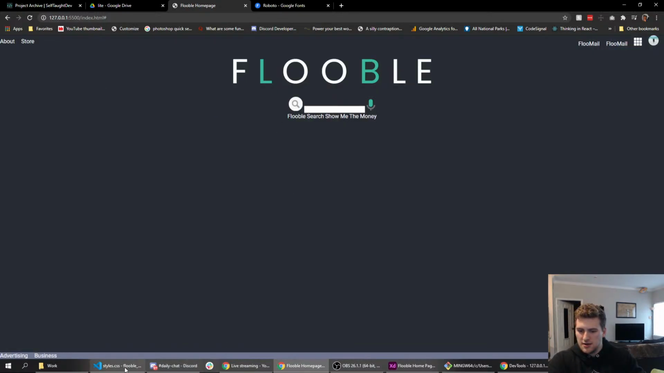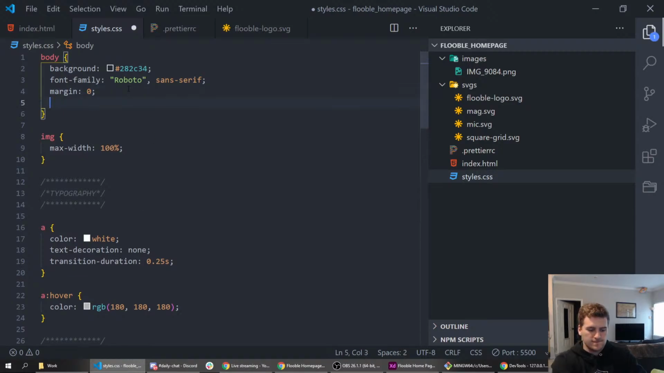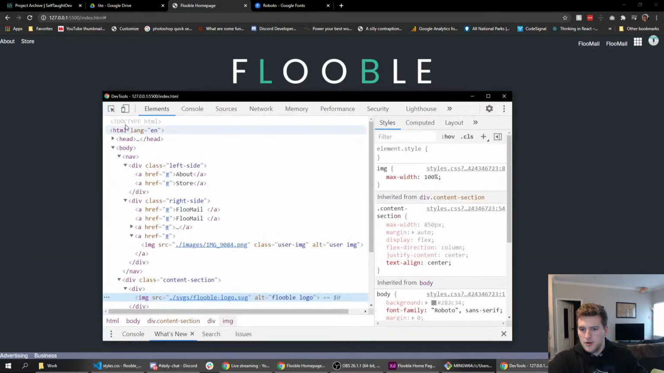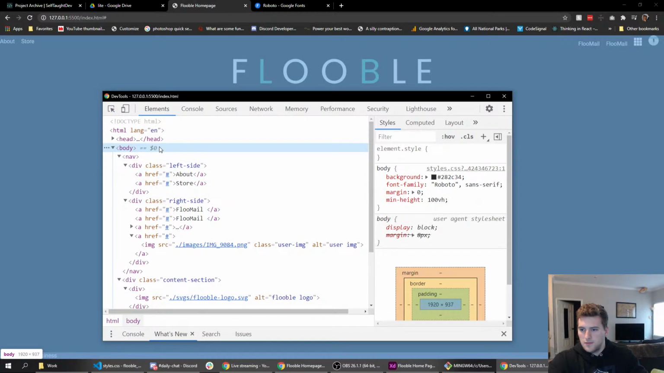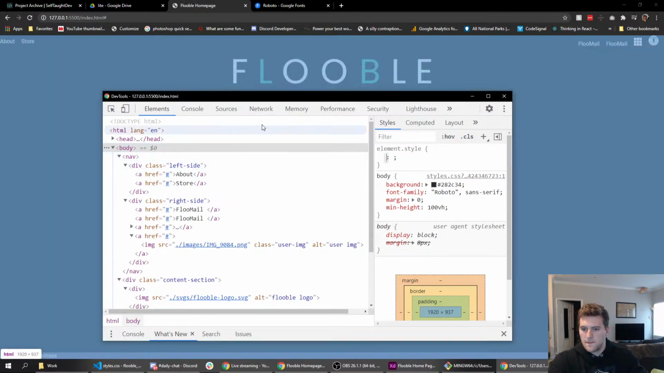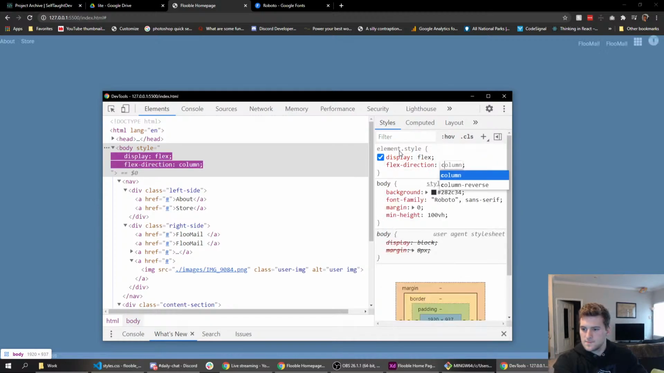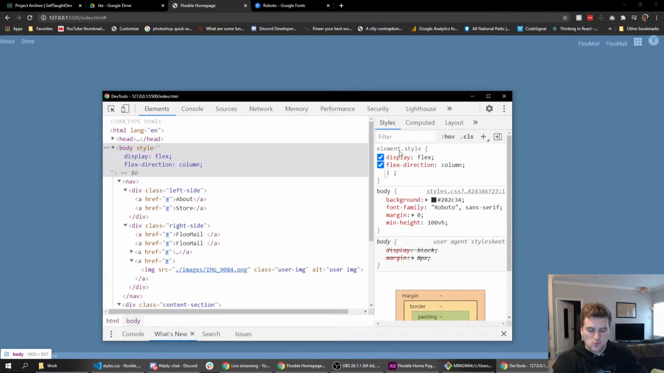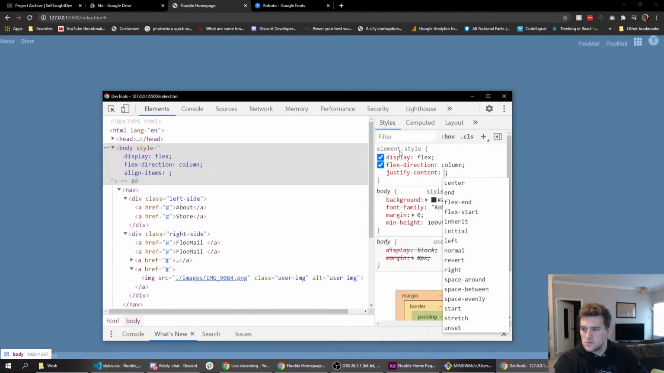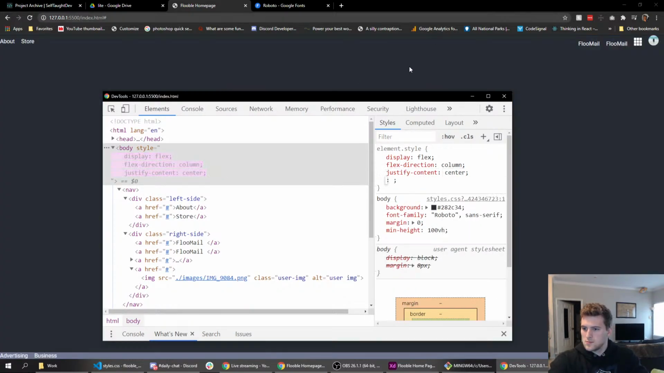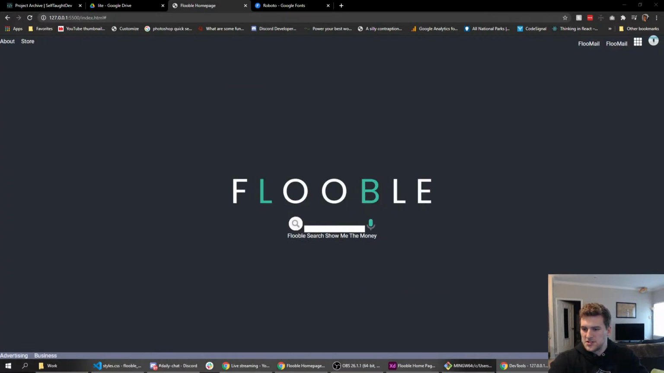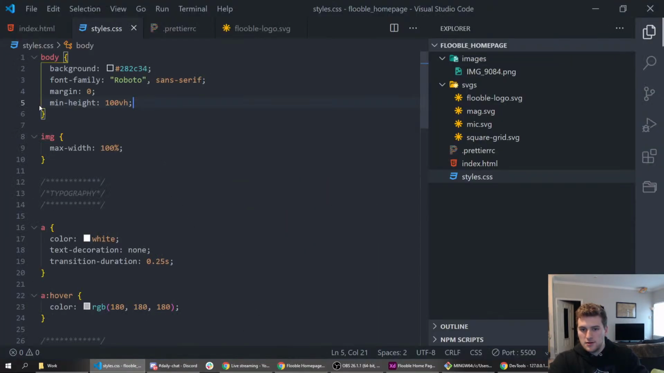So we will say min height 100 view height. And then we need body. Does that have display flex? How's that look? All right, cool. That's a little low, so we need to raise that up, but we'll stick that on the body.